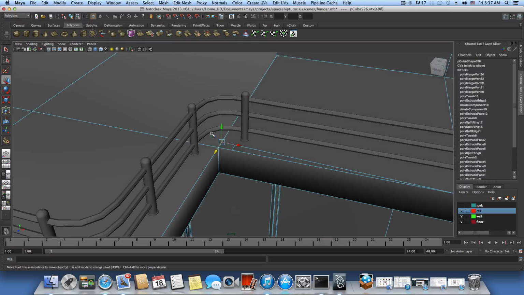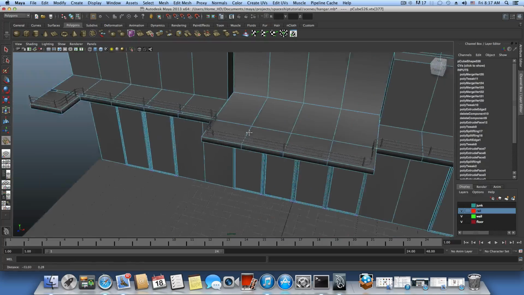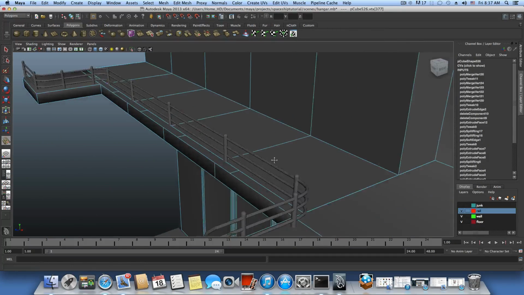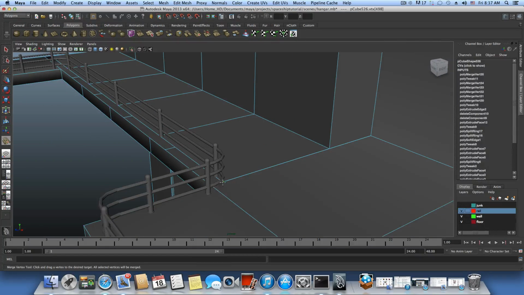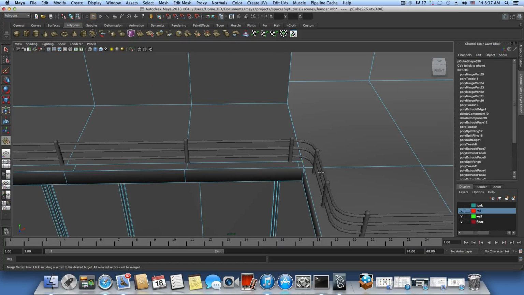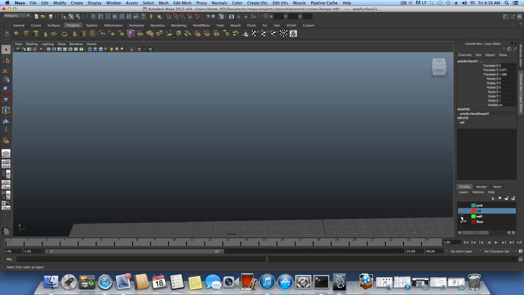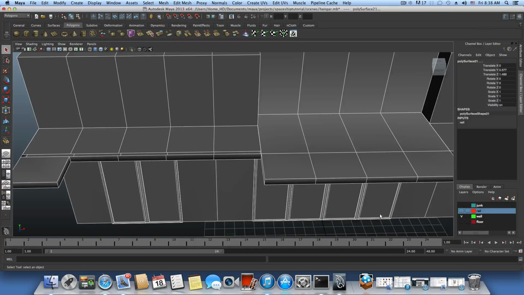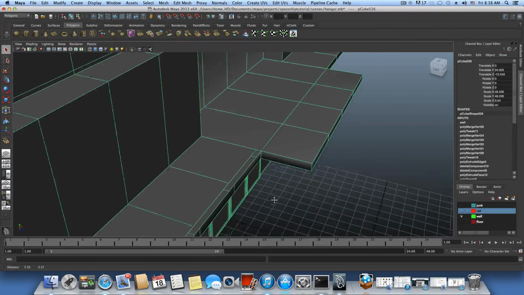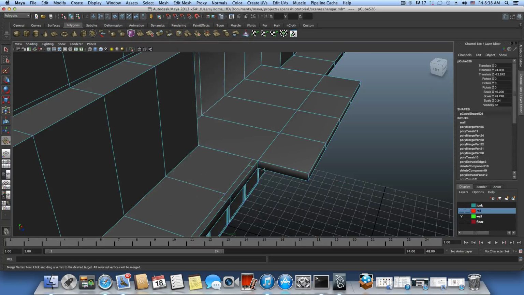Edit mesh, merge vertex tool. Okay, thank you. And this, I'm really bothered by this thing here. Okay, let's get rid of those floor and rails, just so we can see things better, and maybe it won't interfere with these actions. Yeah, great, cool.